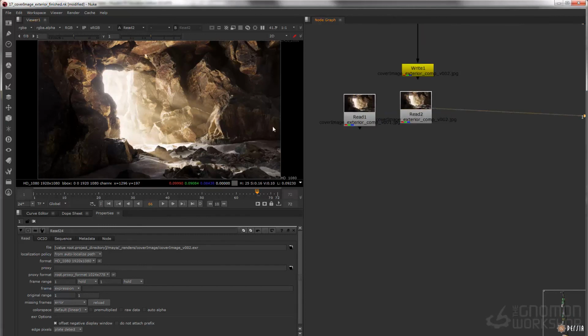So that is the exterior scene. In the next lesson, we'll take a look at the underwater version of this scene.